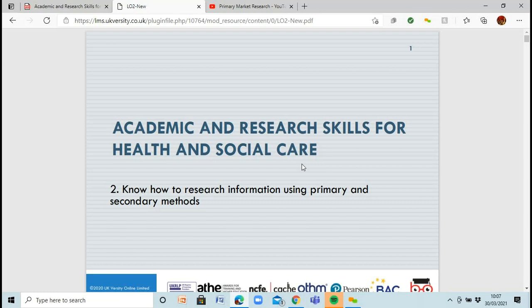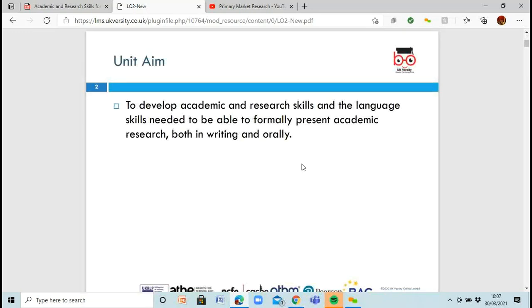Now, this PowerPoint is a bit of a long one, but the information in here is useful, you'll see as we go through it. So again, we were talking about yesterday the unit aim. I'll just go over it because a few of you were not here yesterday. The aim of this unit is to develop your academic and research skills and the language skills needed to be able to formally present academic research in writing and orally, so speaking.